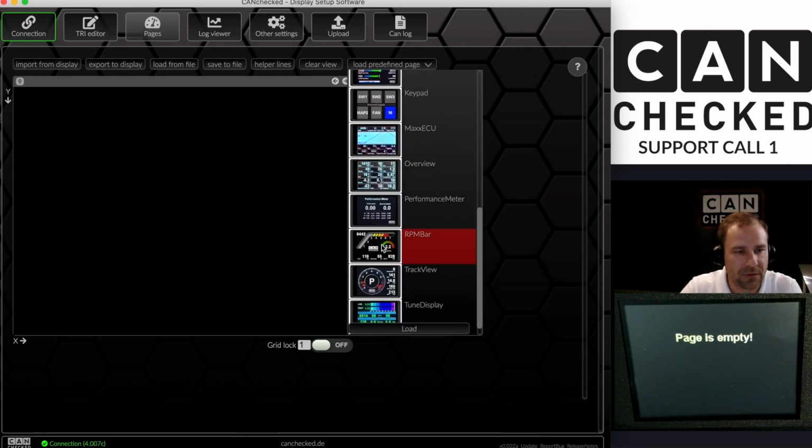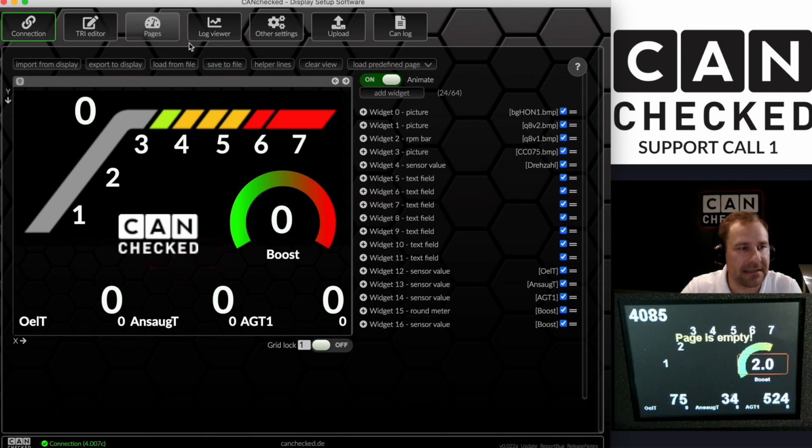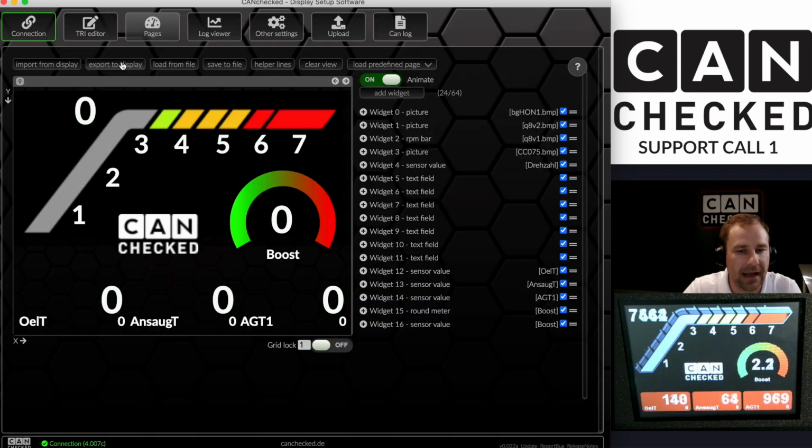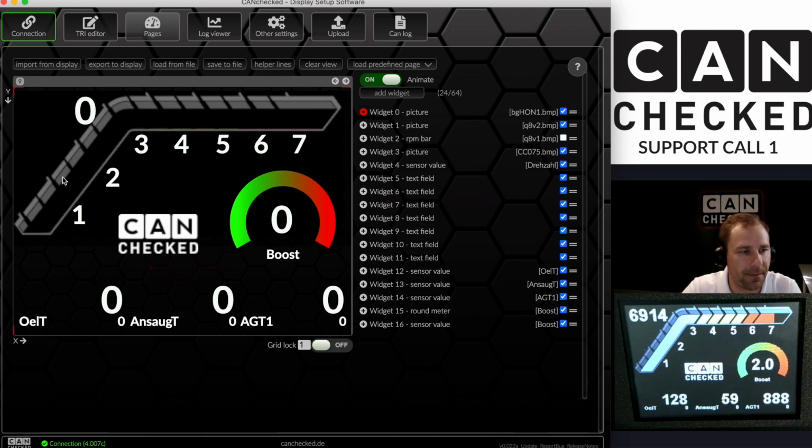So let's say we want to add this one. As you can see, the pictures are still missing. So first, to put the pictures on the screen, you need to do an export to display. Here we go. So we got the pictures over here. We have the RPM bar. You see the RPM bar is quite large. It covers the picture below, so we hide it, and then we can see the other picture down there.